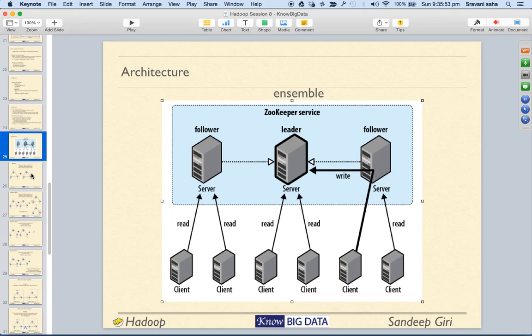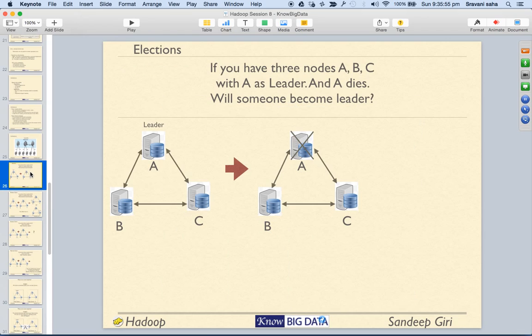Now, for the leader selection, let's have a quick exercise. If you have three nodes A, B, and C, with A as the leader, and A dies, as in A is killed for whatever reason, the machine is burnt, or the network plug has been pulled out, so A is considered dead. Now, will anybody become leader? Anyone?